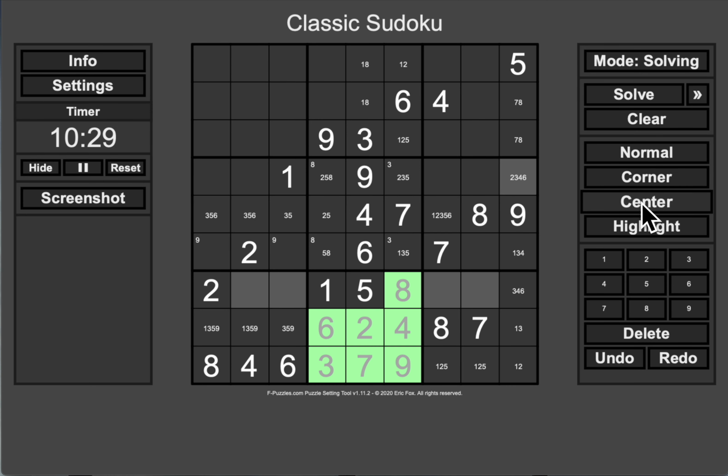In row 7, I have 1, 2, 5, and 8 placed. I need 3, 4, 6, 7, and 9 to fill in. These 2 are not 4 or 6 because they're in the box. These can't be 7 because it's in the box. This one also isn't 4 because it's in the column.